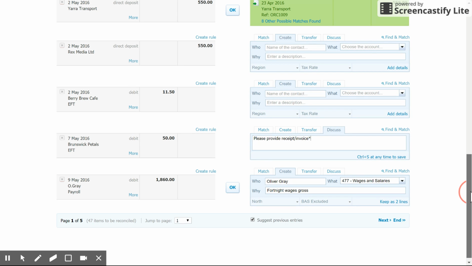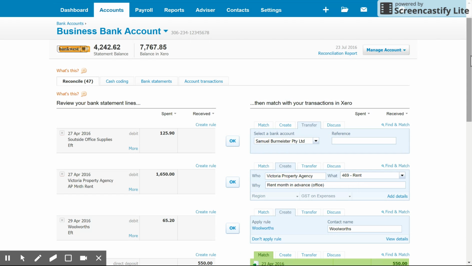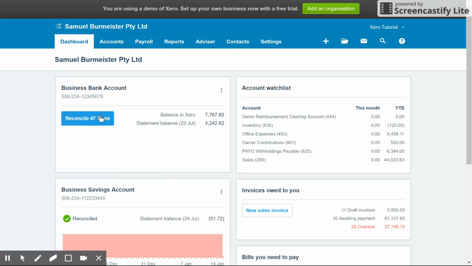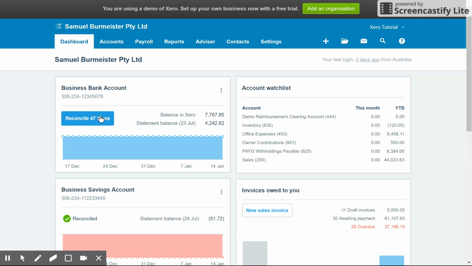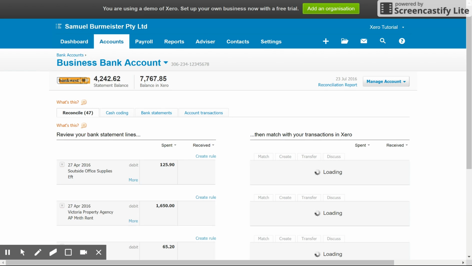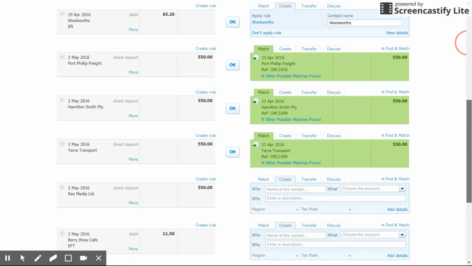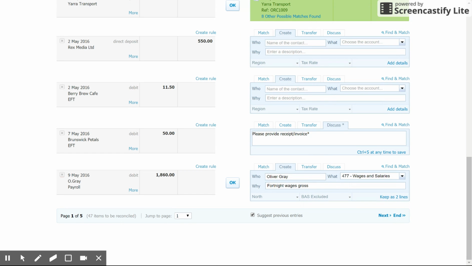What that means is when someone else comes into this screen, so let's go from the main screen again, hit reconcile. When they go down to that transaction, they will see it under the discuss tab there. And they can use that to give you information and type gift for client.